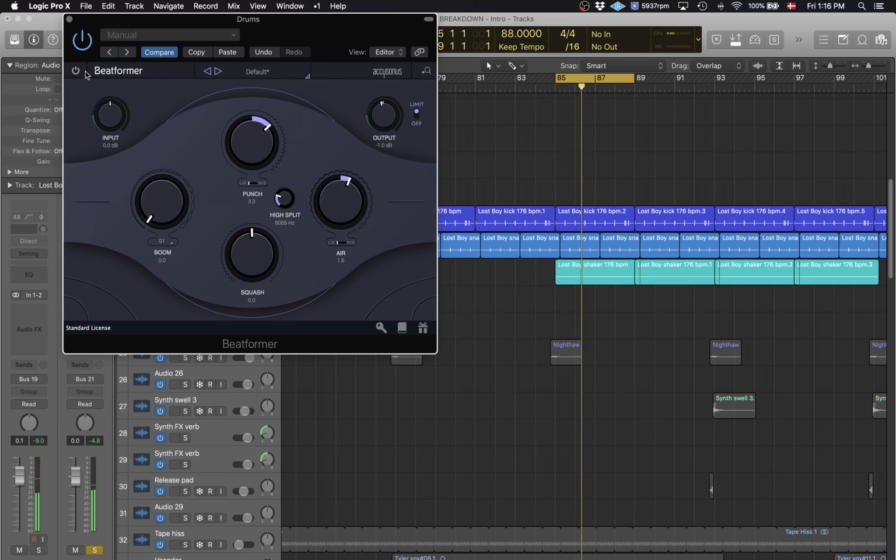Oh, wait. Am I? Yeah, it should be. Here we go. Now we're on. So it's just adding high frequencies. And this is where the split is. It's sort of anything above, as I understand it, anything above 6K, it's turning up, and you can choose where you want that area to be. So that's all it's doing.